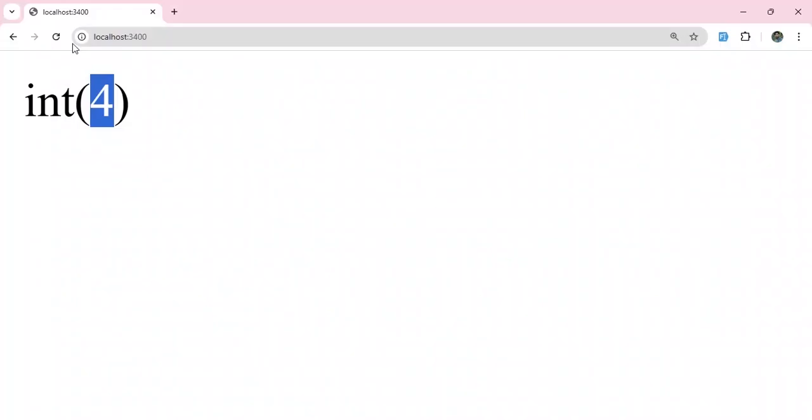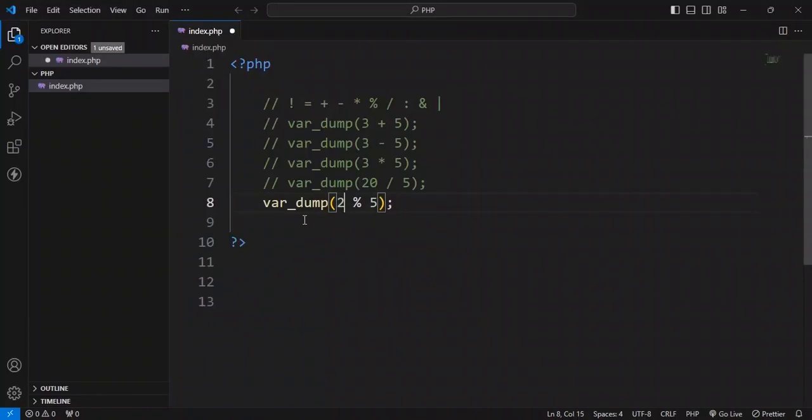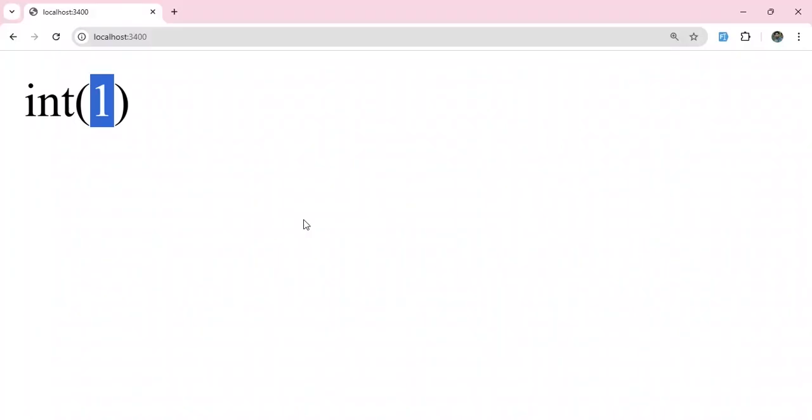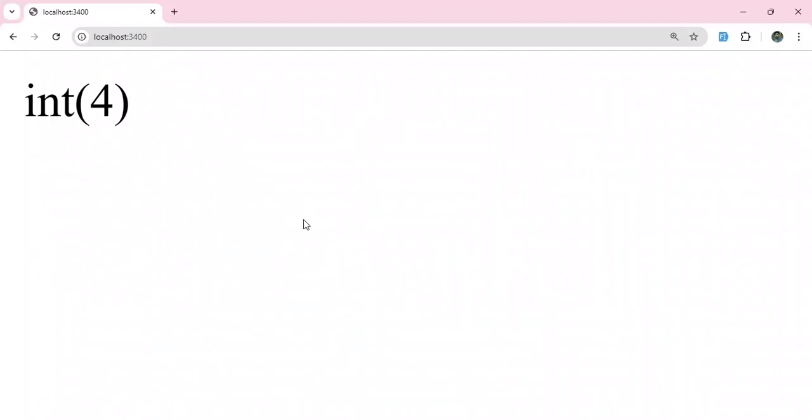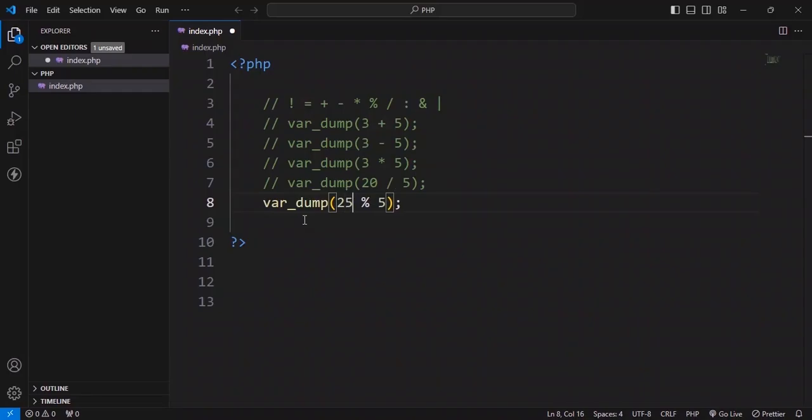Save the changes and refresh the page. We have 1. If I change this to 23, in the result we will have 3. Yeah, we have 3. Or if I change this to 4, we will have 4. Or if I change this to 25, what will we have in the result?